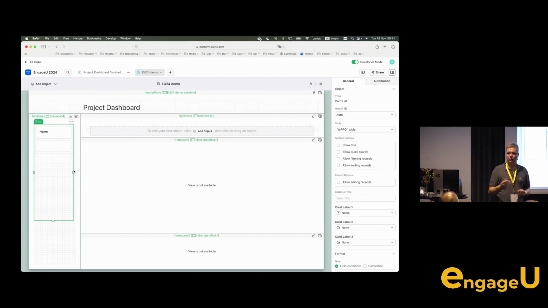That's a clever thing. That's something we don't have in FileMaker. In FileMaker, you would have to create a portal and then drag a field into it. So there's some smart things going on there. And I like that really much because it really speeds up. Okay, so card label 1, the name. So we will have project names there. You see the source is projects.